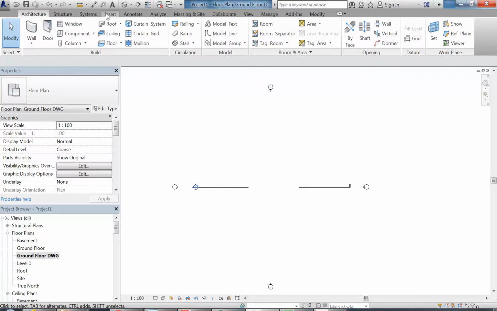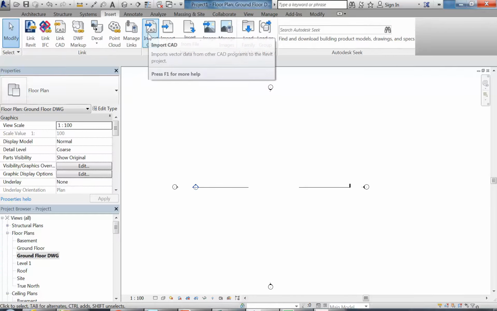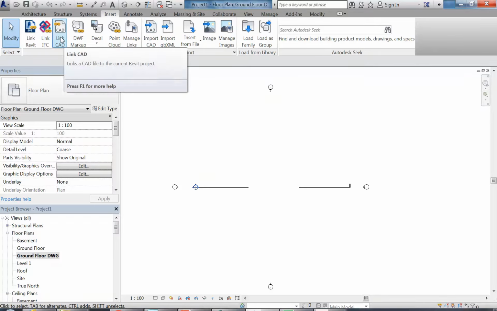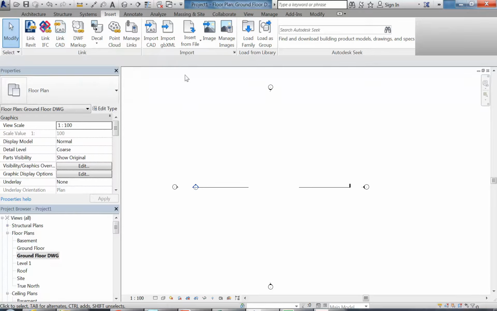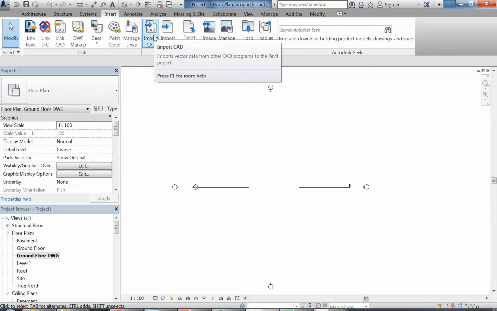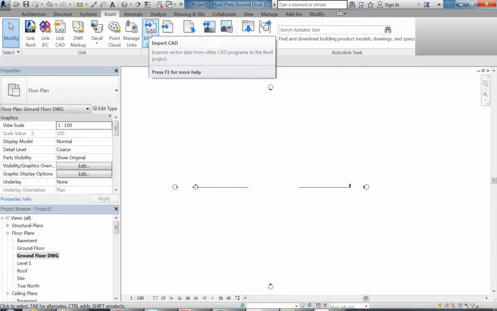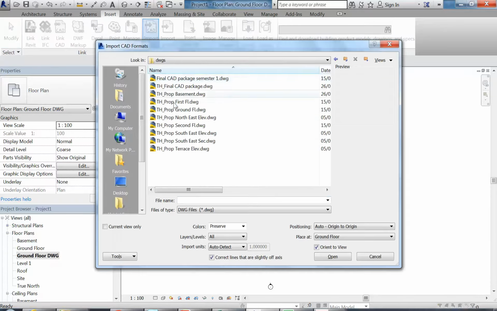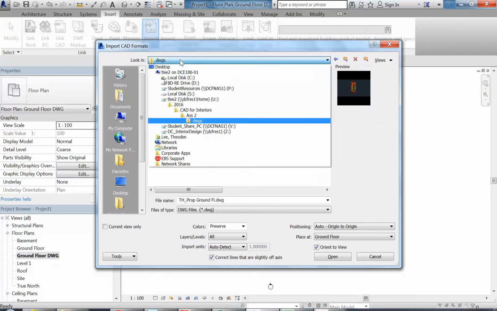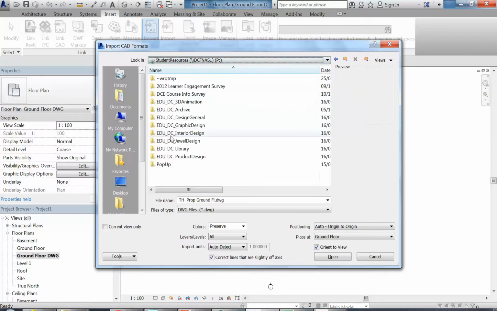Then I'm going to go to insert, and here I'm going to use import CAD. Sometimes it's good to use link CAD if you think you're going to be updating those drawings, because then you can keep working on them in AutoCAD and have the changes flow through into Revit. But those drawings probably aren't going to change. They're showing what's existing, and we're not going to change that. So I'm going to use import CAD instead, and find the file I've just saved. That's the folder on my P drive. So here we go.